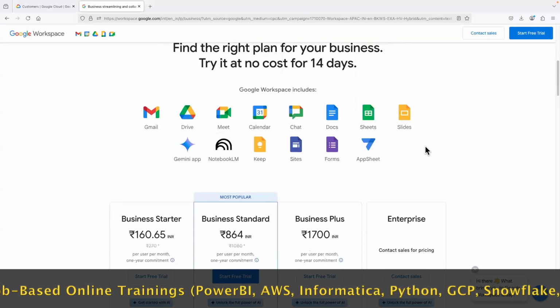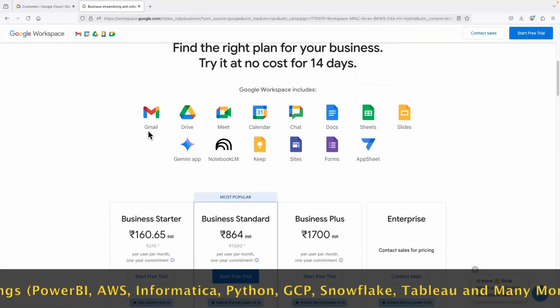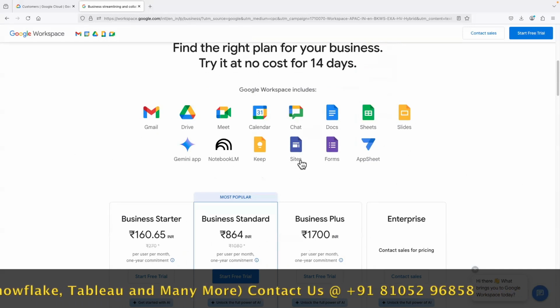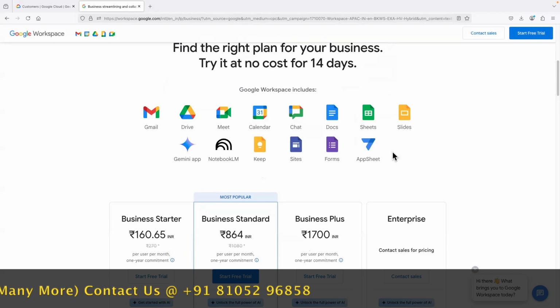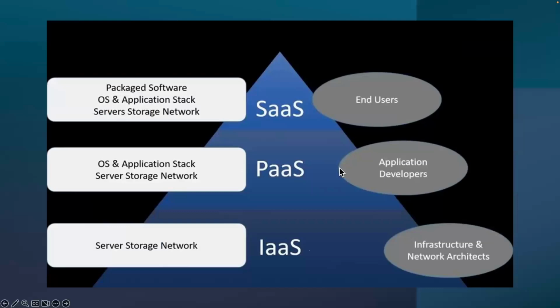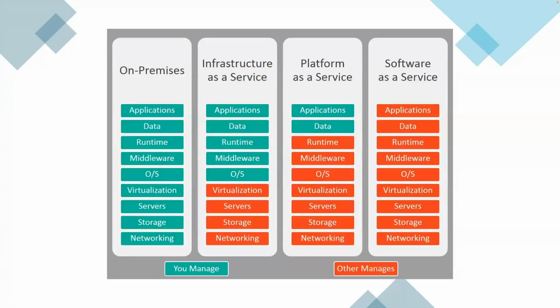Many startups are using this workspace because without managing any backend, you are getting a lot of day-to-day services all together in a package. Docs, sheets. I hope this is clear.